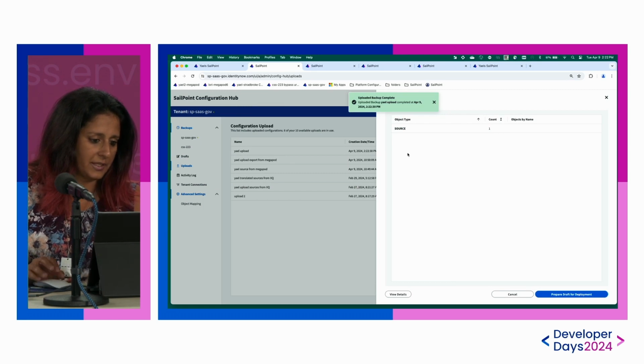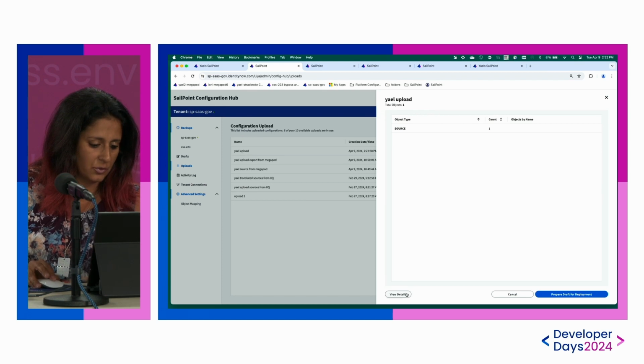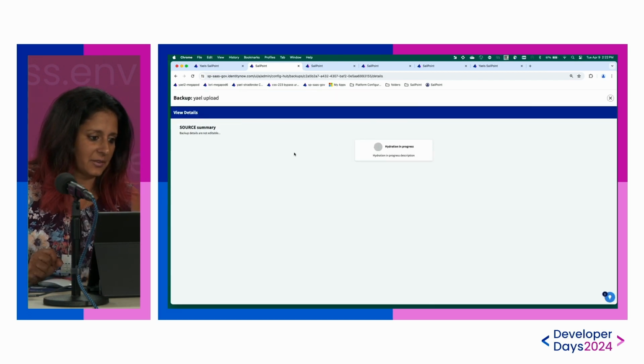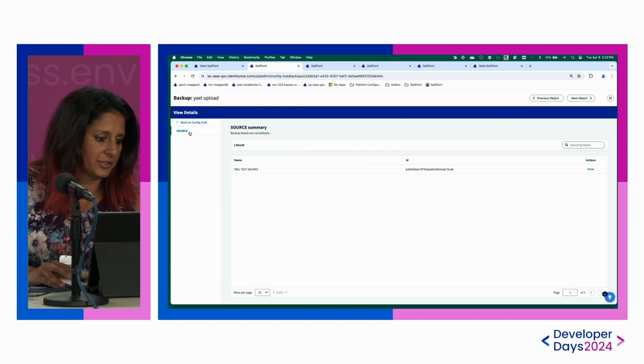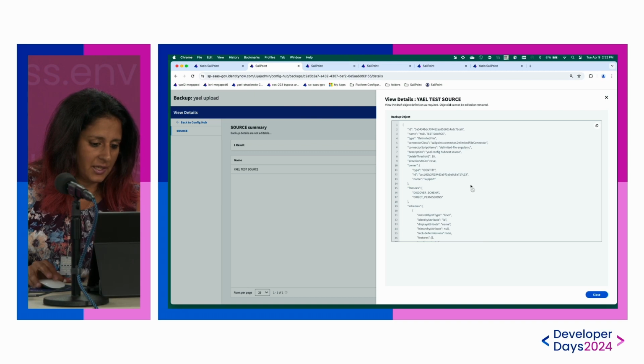So I uploaded what I did. I actually just copied that one source and pasted it into a JSON file, and you see, really quickly I was able to bring it over to my other tenant. I can actually look at it.